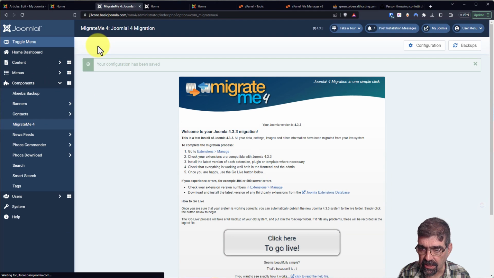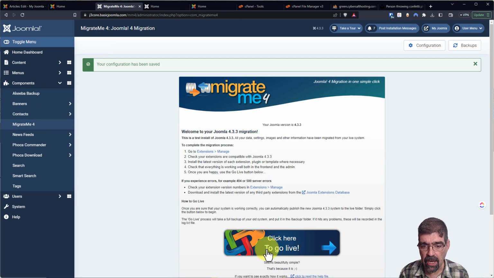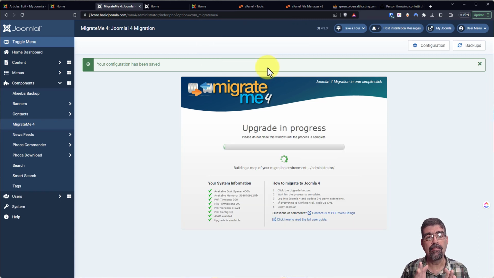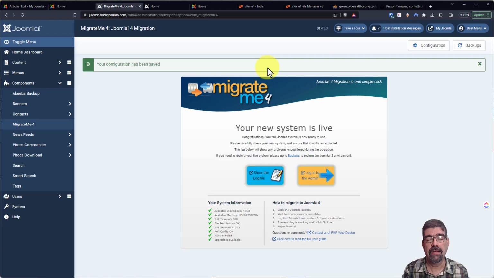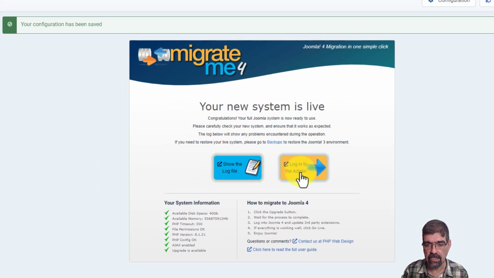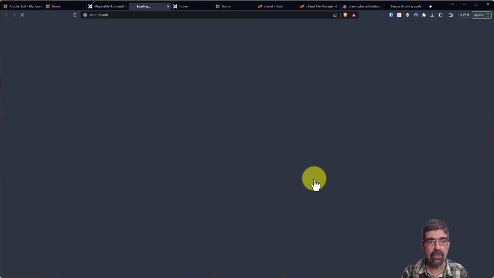Save config, and now when you go live, MigrateMe 4 is going to make a backup of your Joomla 3 site. A few moments later. And after that backup has been completed, it's going to push your site to live. Now, your new system is live. The next thing you'll do here is click on Log into the admin. This is for the live site. Where your Joomla 3 site used to be, this will now be your Joomla 4 site. Check it out. Log into the admin.